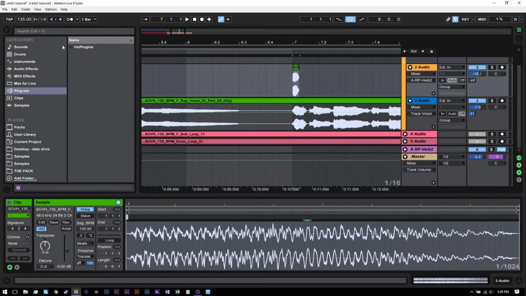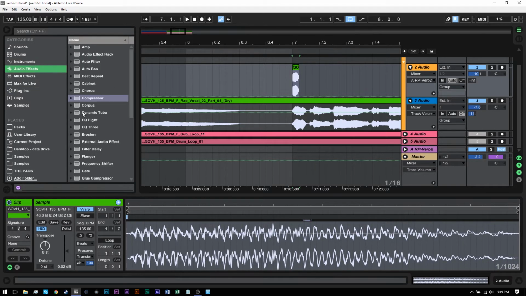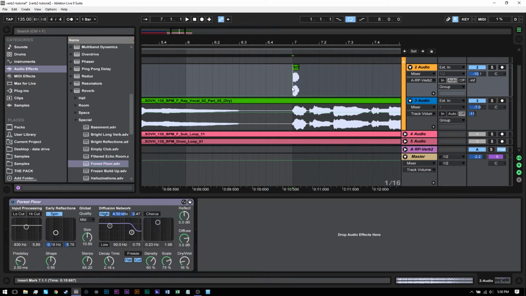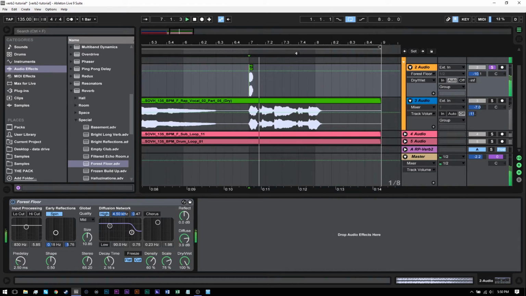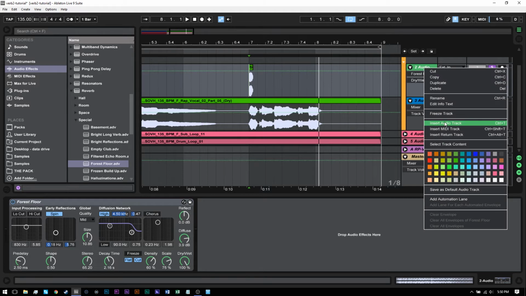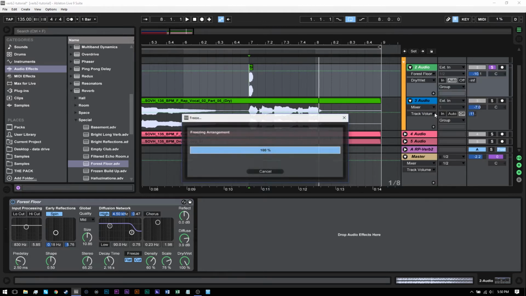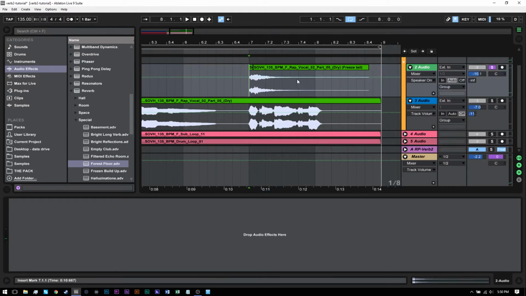So now it's reversed. Come into the effects here. Come down to reverb. Let's do special bright reflections or forest floor, something like that. Bring it up to 100%. Go ahead and solo the channel. That sounds pretty good. We're gonna have to right click and freeze track, right click and flatten the track, and then we can move that over right there.